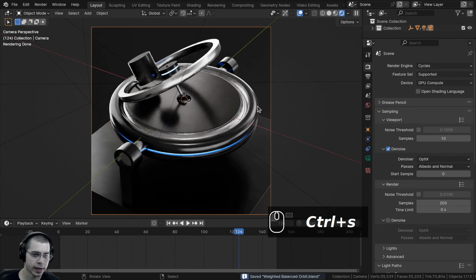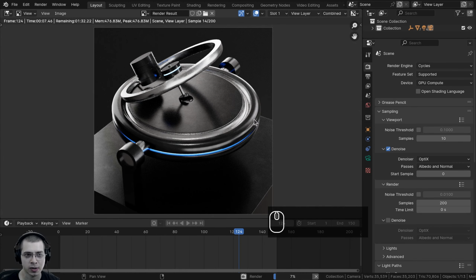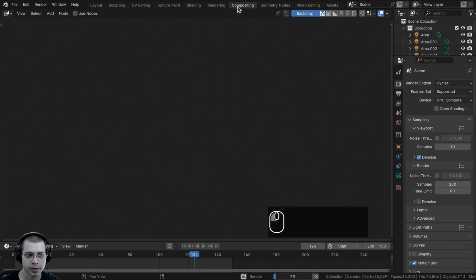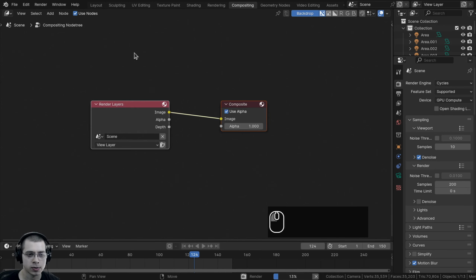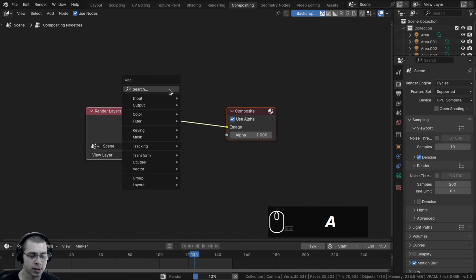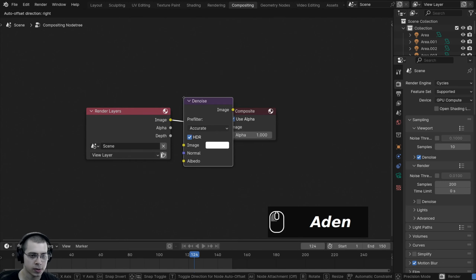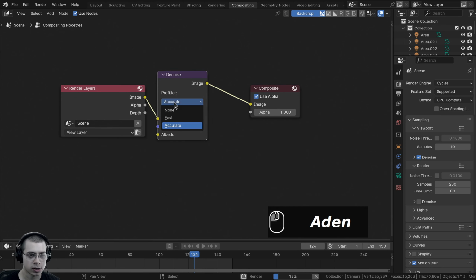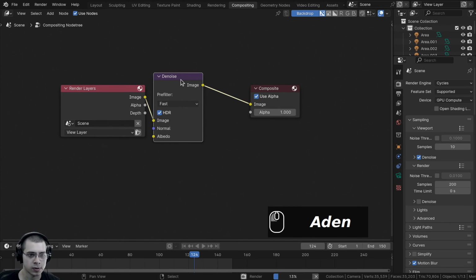Let's press Ctrl S to save, and then we're just going to render one image, so I'll press F12 to render. And while that is rendering, I can actually go set up the compositing that I want to do. So I'm going to click here to go to the compositing workspace, and I'll click on Use Nodes, and then I'll go to the Add menu, and I'm just going to search for the denoise node, and we'll drop this here, and I'll change the accurate to fast so it goes a bit faster.